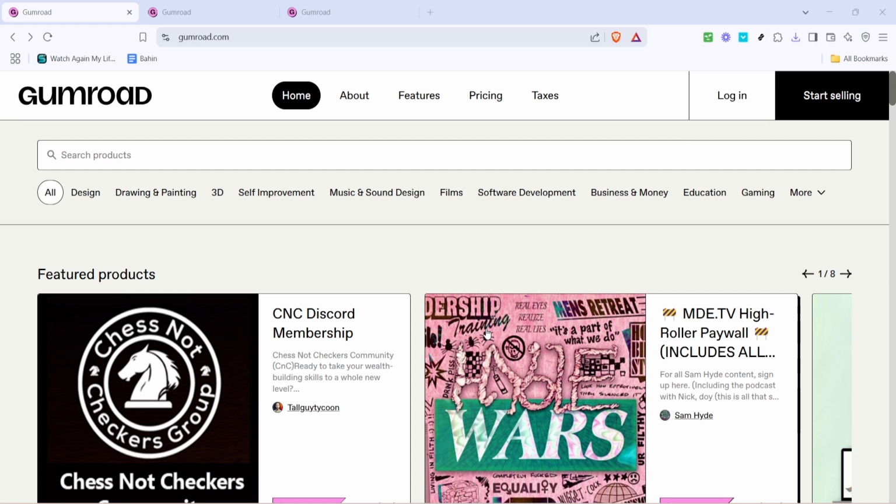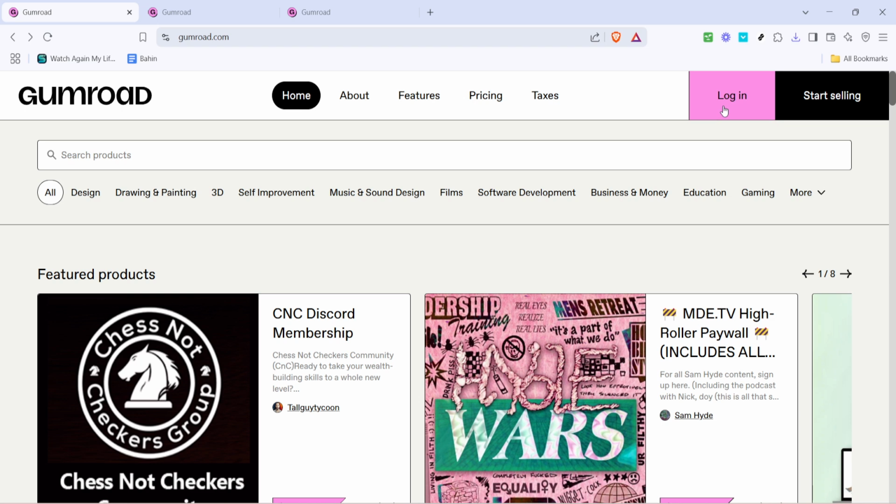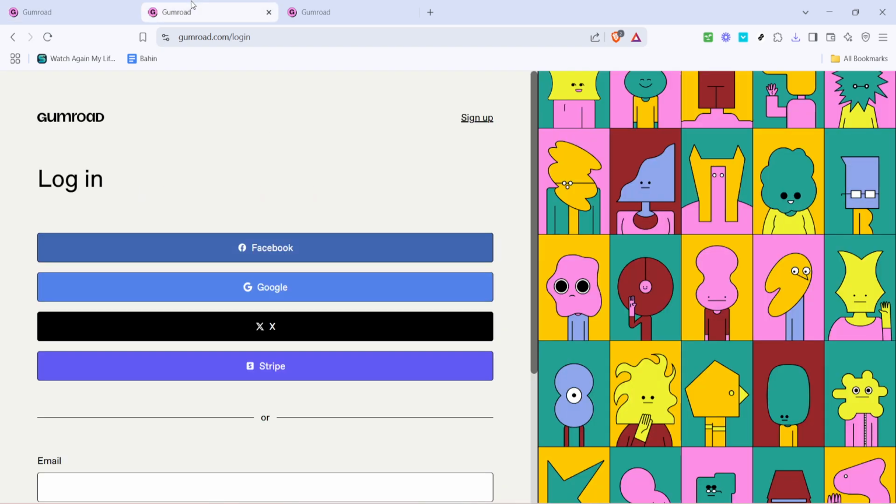Let's dive right in. To begin, open your web browser and head over to Gumroad's website. If you're not familiar, Gumroad is a convenient platform where creators can sell their digital products directly to consumers. Now, once you're on Gumroad's homepage, the first thing you'll want to do is locate the login button. You'll find this option typically at the top right corner of the web page. Click on it to proceed to the login page.